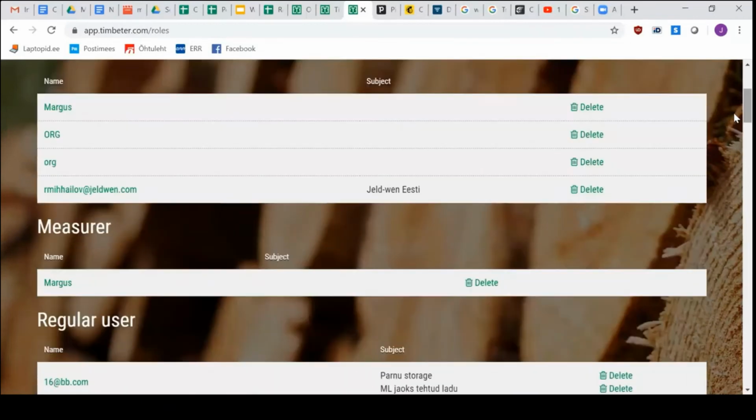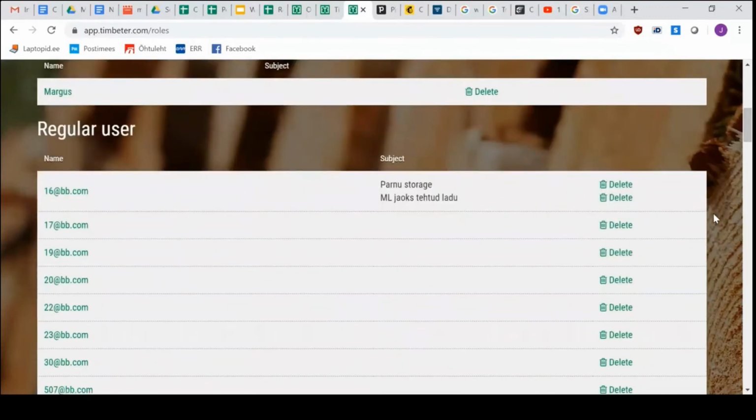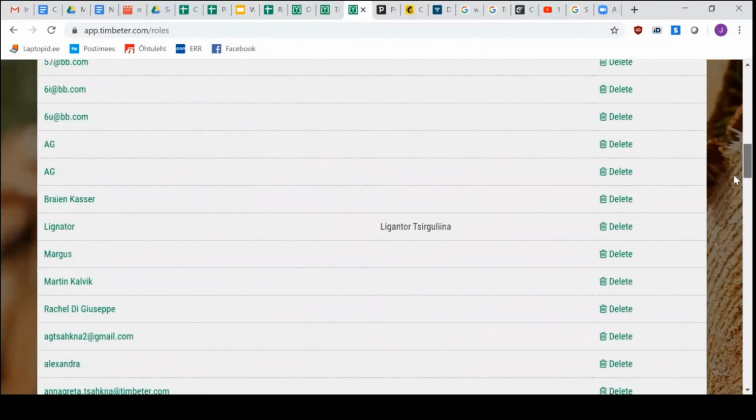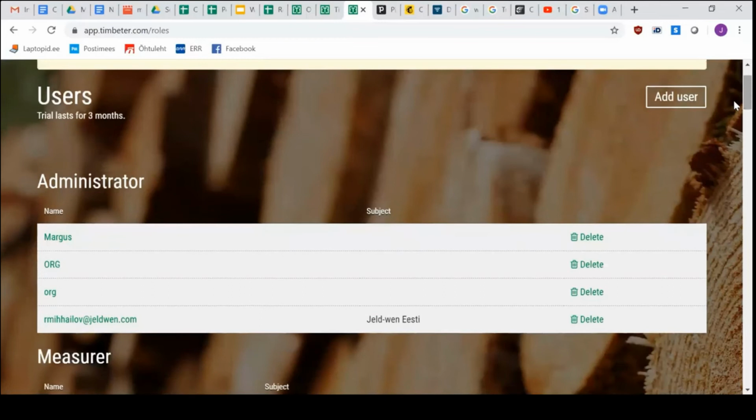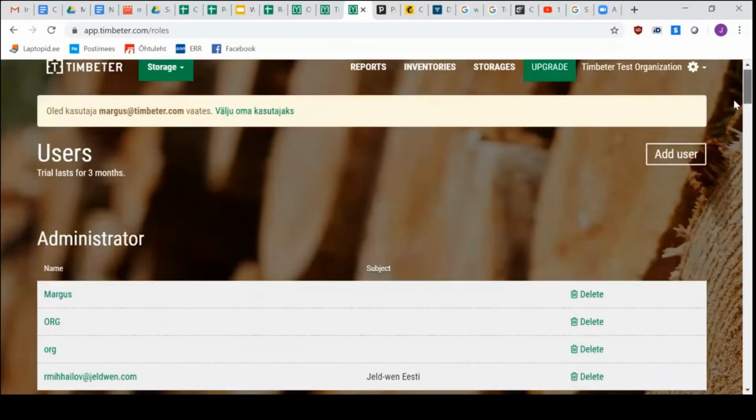You can also give different roles. For example, this person is the measurer, but this person is the regular user who has a little bit more access as compared to the measurer. And then this is the admin account. For the admin account details, you can always delete or add new people as well.